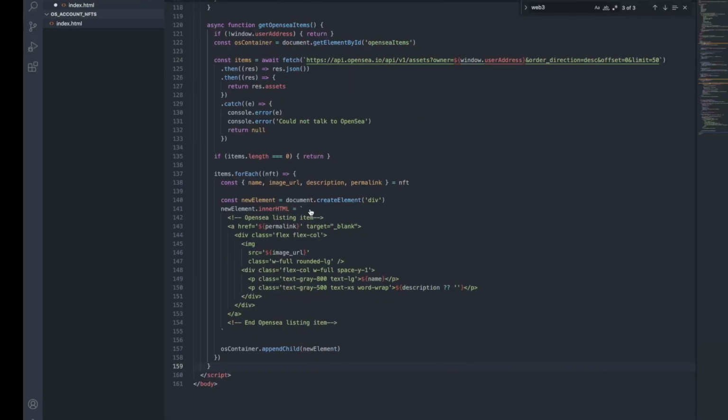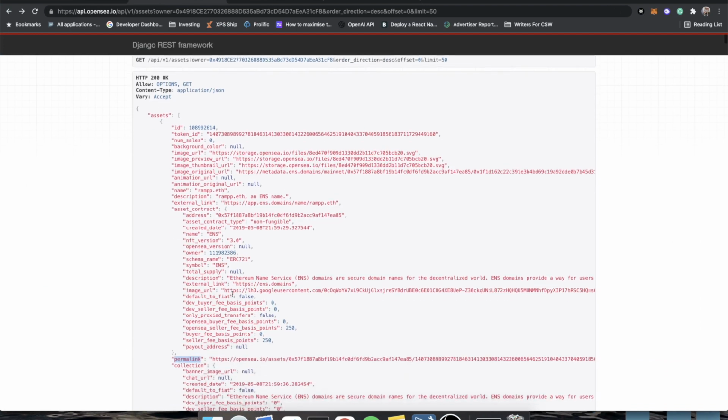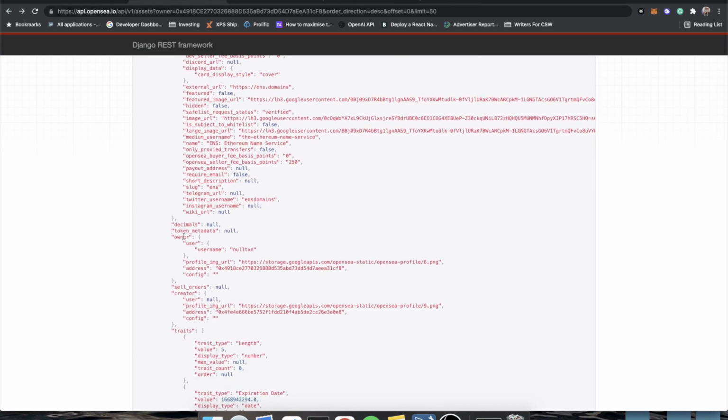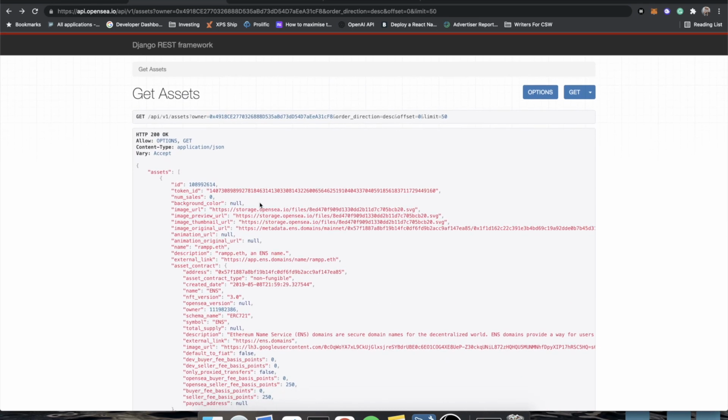I would really encourage you to go and explore more of these API parameters. Like, there's the current owner, right? You can go username and get their name or their profile image. There's a whole lot you can do with this totally free OpenSea API that they provide us. So just go crazy.